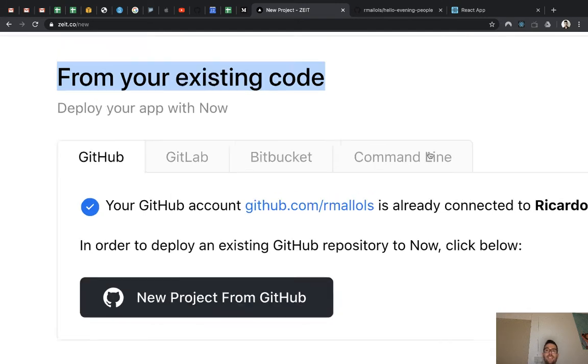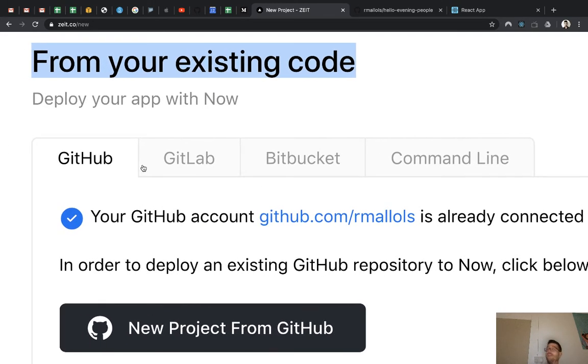Fantastic. You can see that you can integrate with different code repositories. So have you heard about GitLab? First of all, GitHub. You know GitHub? Of course you know GitHub. But GitLab, what is GitLab? It's something similar to GitHub. What's the main difference between GitHub and GitLab?